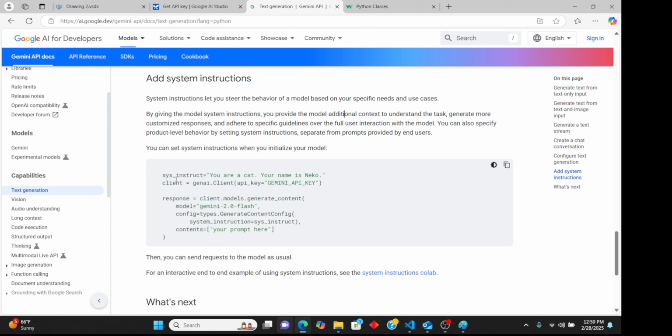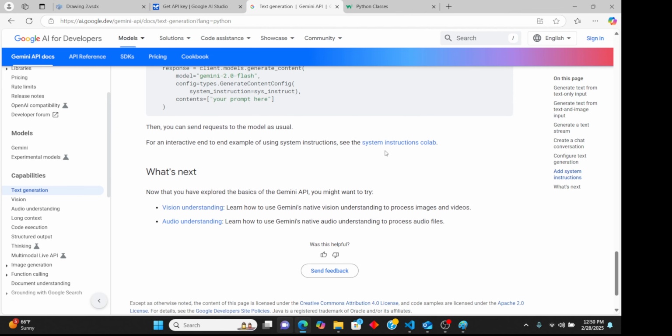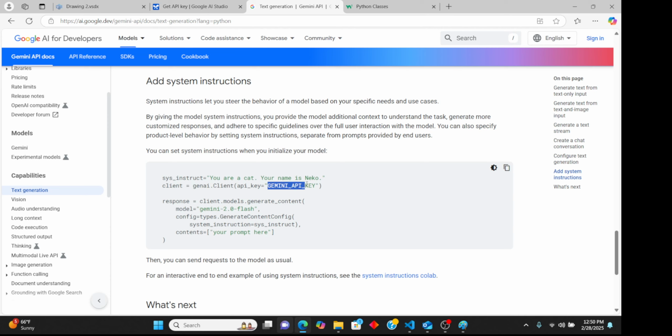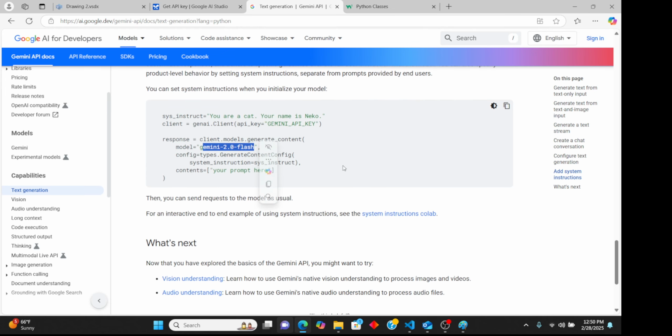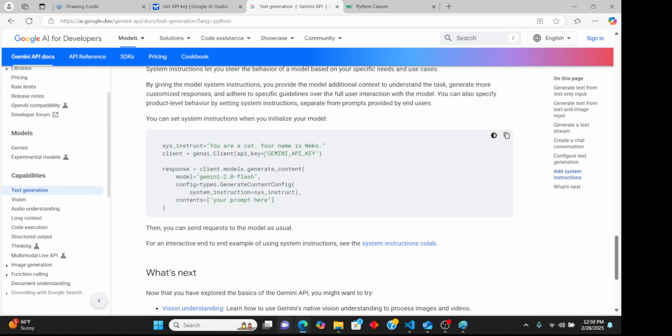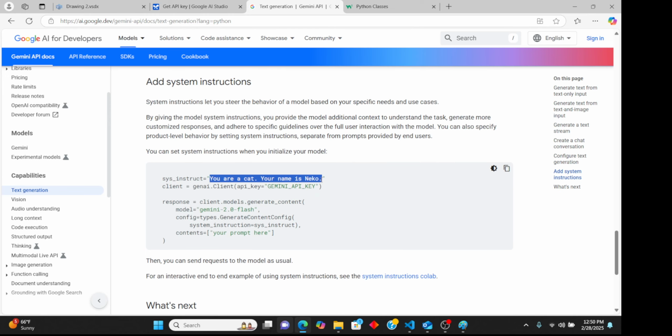Just adding system instructions helps your model to behave better. You can play around with it, but irrespective, always note you need an API key to be able to do anything. Then also your prompt goes to the content, and the model you can choose. So if you don't really understand programming, you can still do it, but note where your prompt goes, your model, your API key. You can just copy and paste and then edit.